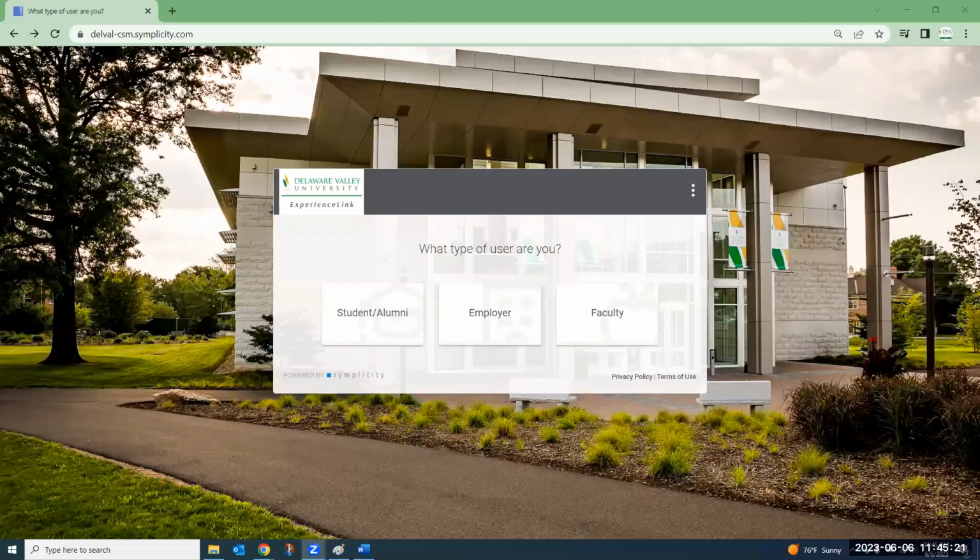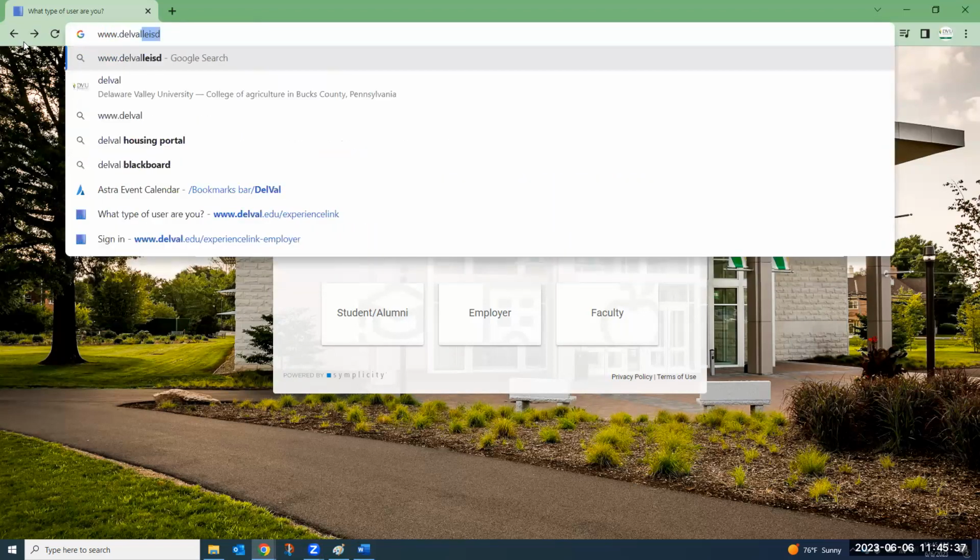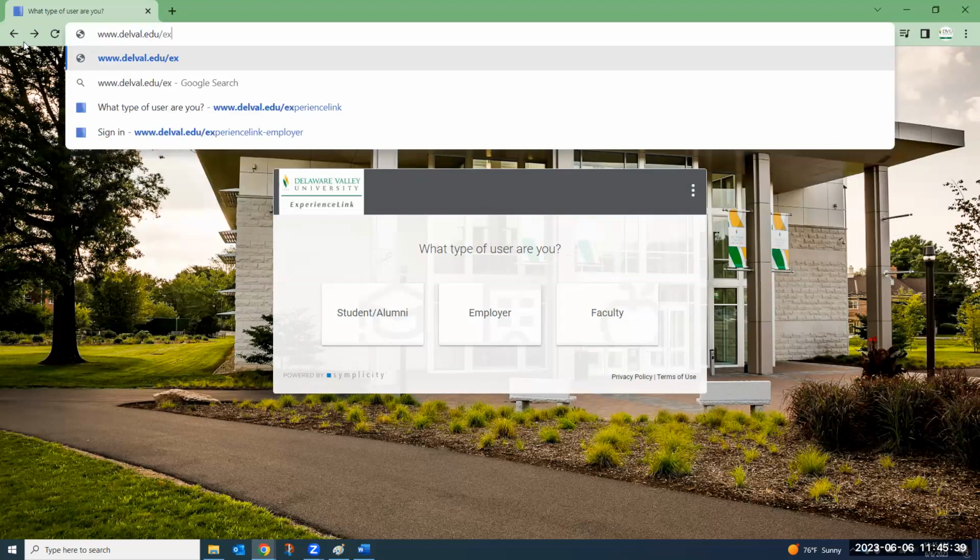This tutorial will provide guidance on how to create your free employer account in ExperienceLink, Del Val's job and internship board for students and recent alumni, which is powered by Simplicity. To access this service, you can go to www.delval.edu/ExperienceLink.